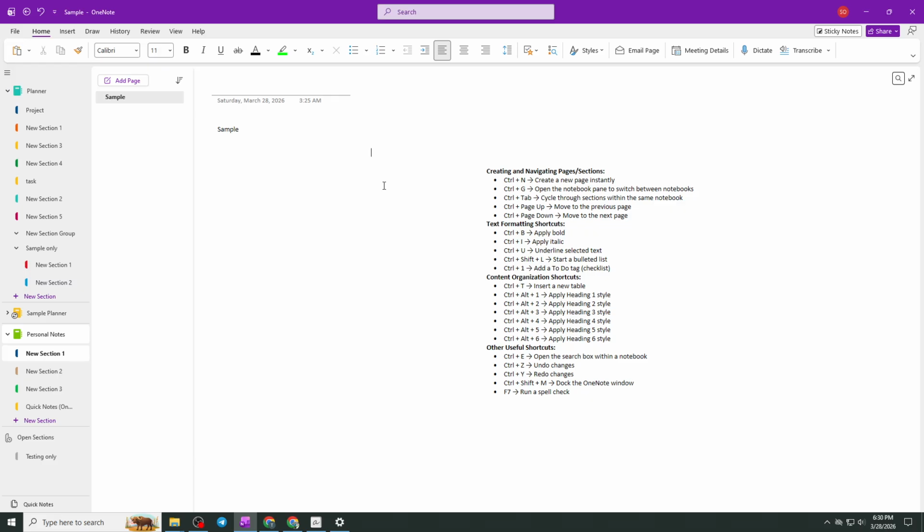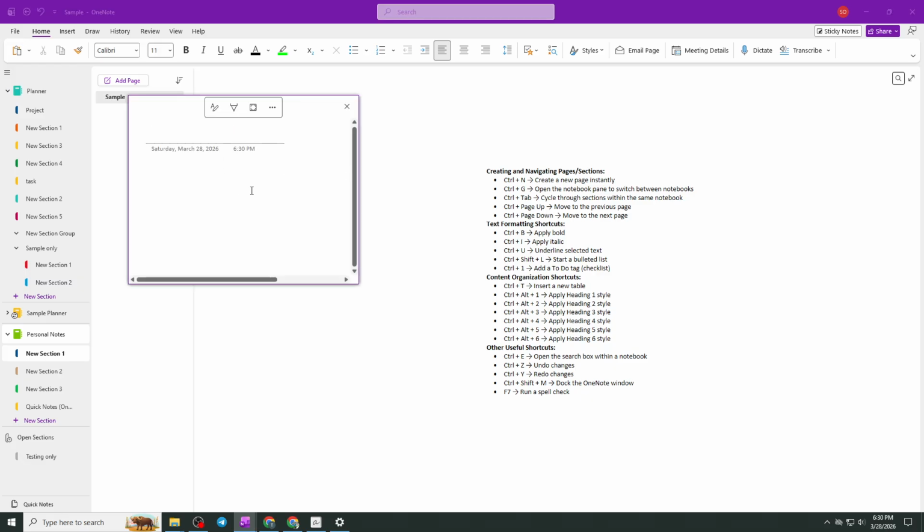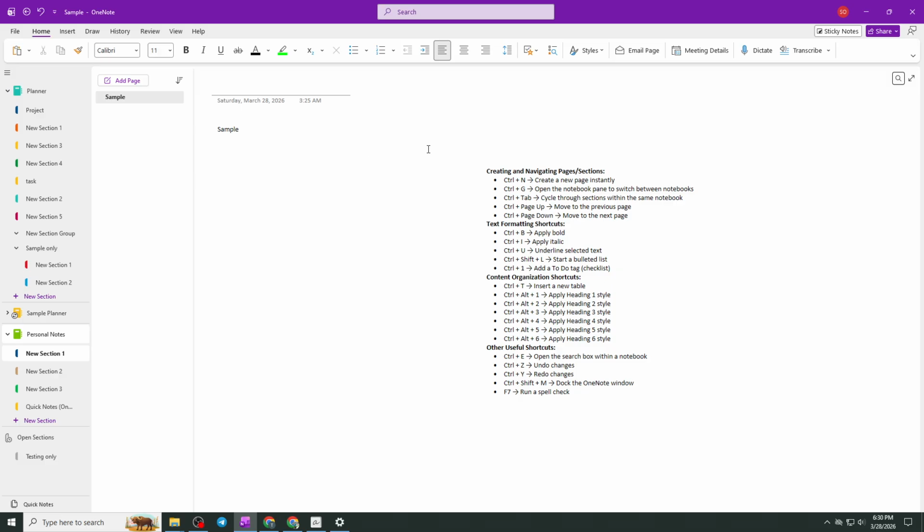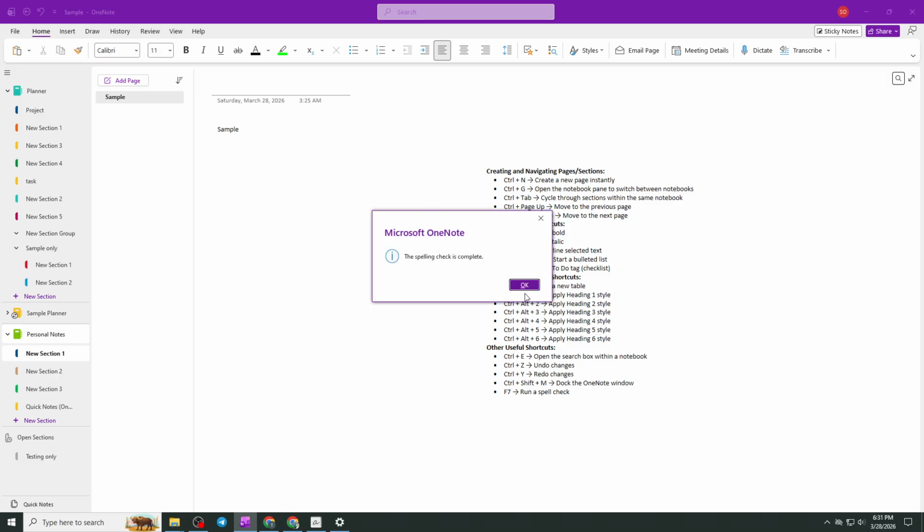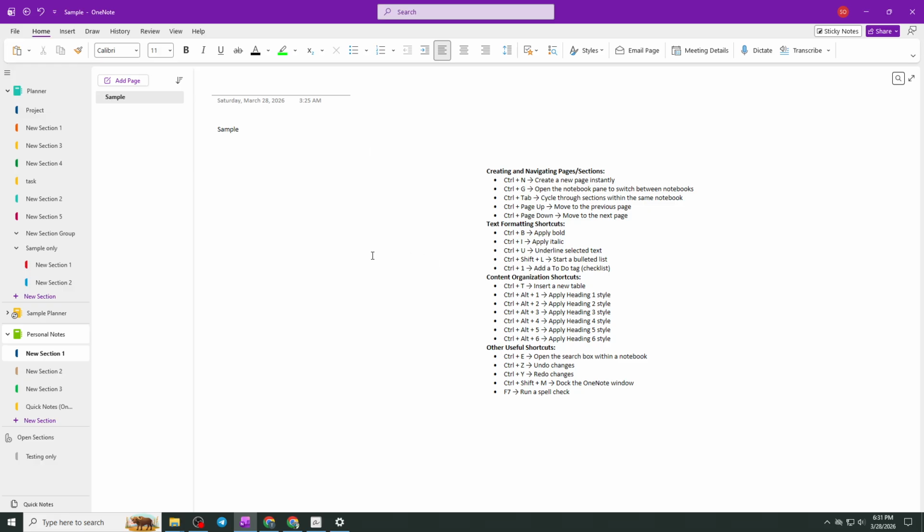OneNote has even more shortcuts for efficiency, such as Ctrl+Shift+M to dock the OneNote window or F7 to run a spell check. Using these consistently can save you minutes every day, which adds up significantly over time. If you ever forget a shortcut, OneNote often displays keyboard hints when hovering over buttons in the ribbon, so you can learn them as you go.